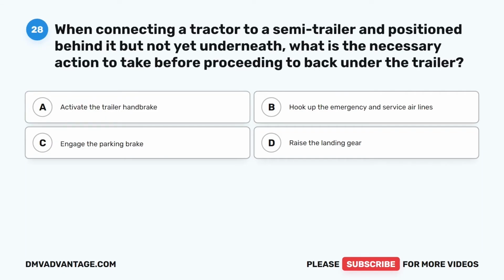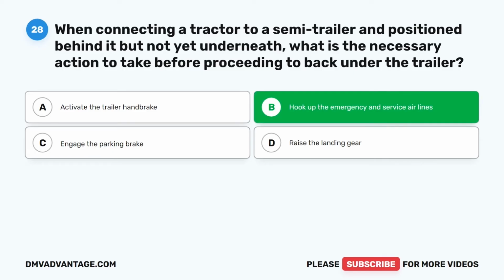Question 28. When connecting a tractor to a semi-trailer and positioned behind it but not yet underneath, what is the necessary action to take before proceeding to back under the trailer? A, activate the trailer handbrake. B, hook up the emergency and service air lines. C, engage the parking brake. D, raise the landing gear. The correct answer is B, hook up the emergency and service air lines.